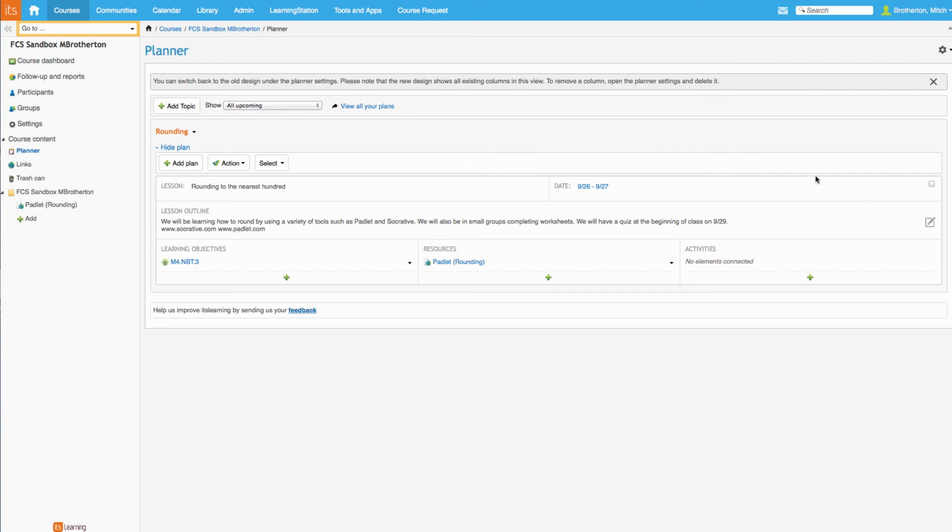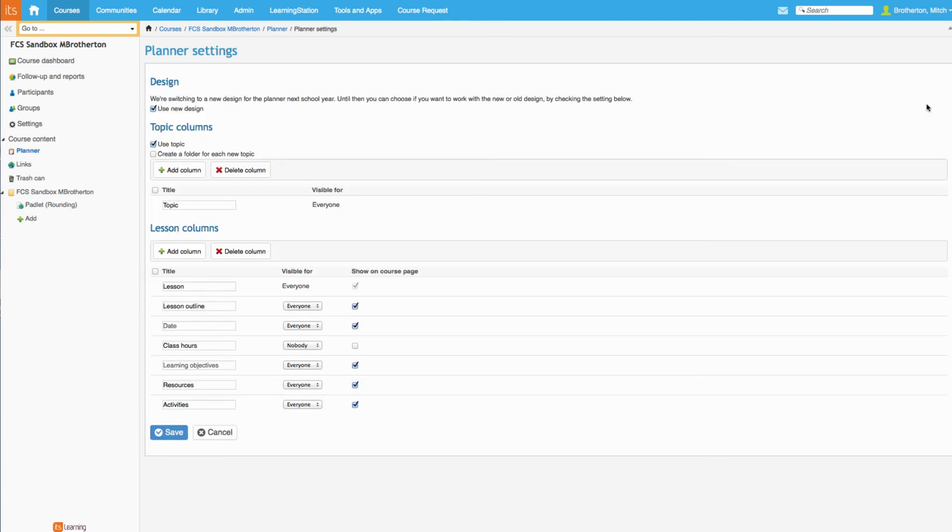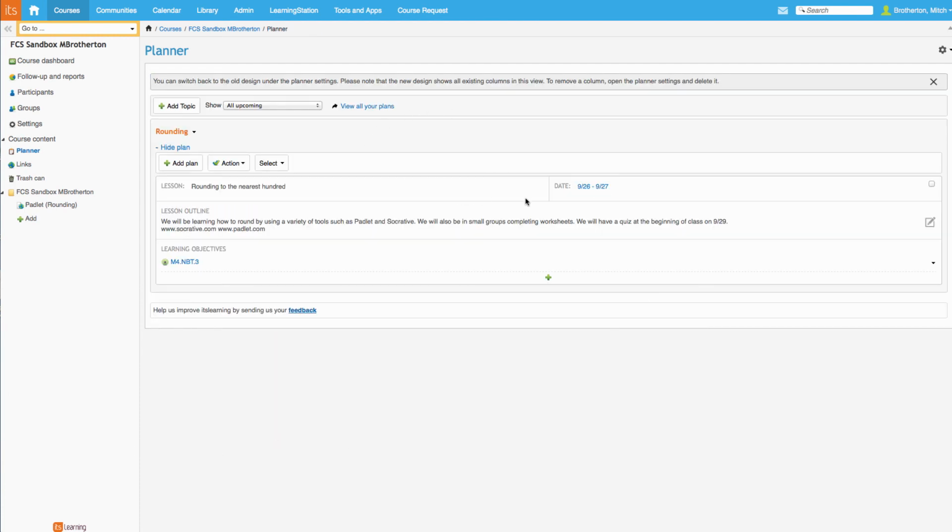So if you're a teacher, and maybe you don't want to use activities or resources, you just want the lesson, the date, the outline, and the objectives, then you can do that. And so we just go back to our planner settings, and we can disable the resources. If we wanted to, we could just enable it for the teacher. So maybe we have an assignment up that we don't want anybody to see but the teacher. So you could select teacher. But I'll just select nobody, we'll save it, we'll go back, and here's my planner.